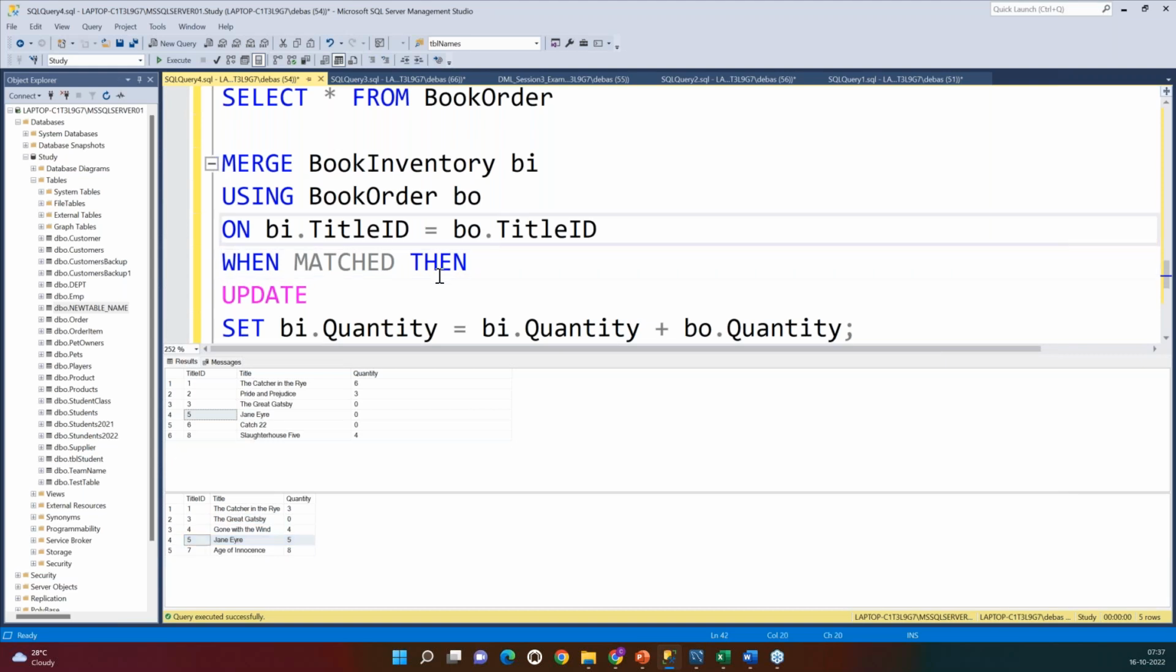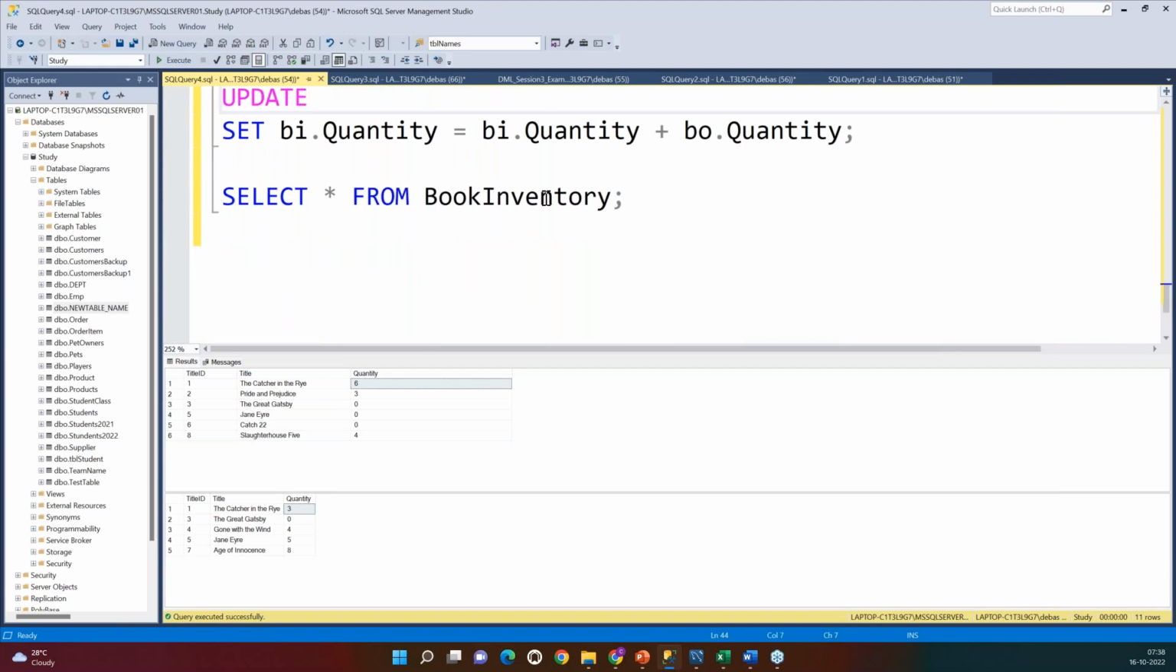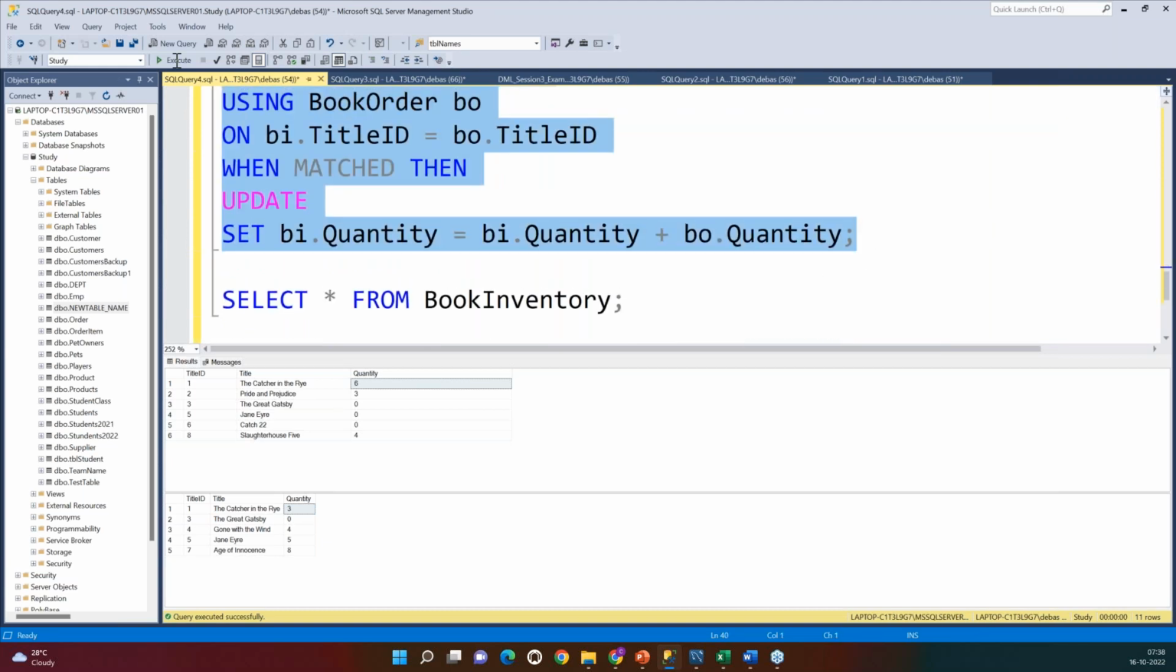What I'm trying to say is, whenever it is matching, you update the book inventory quantity with whatever quantity you have in the book inventory plus the book order quantity. That means if I have 6 available for Catcher in the Rye and 3 in the order, it should make 6 plus 3, 9. Wherever the record is matching, you do that quantity update and show me how it works. Let's see, if I do this, does it work?